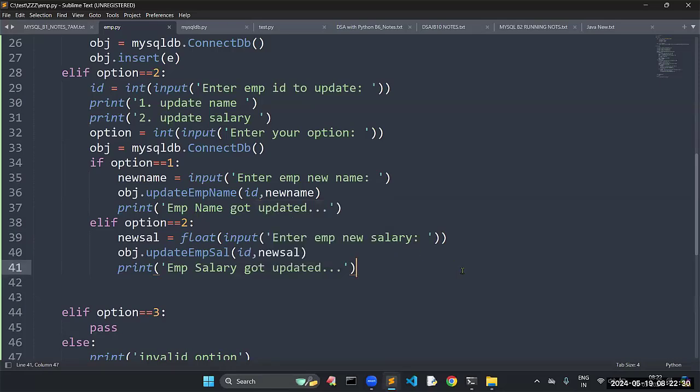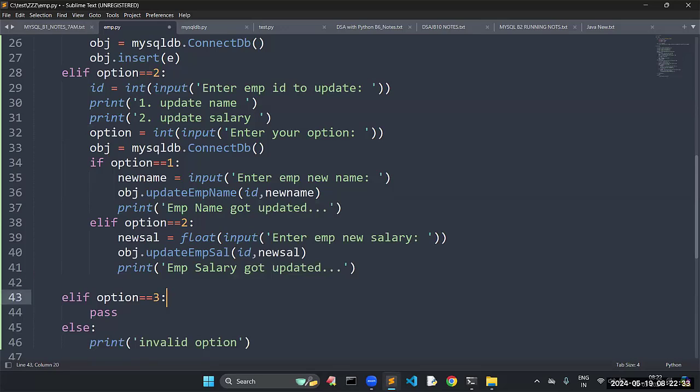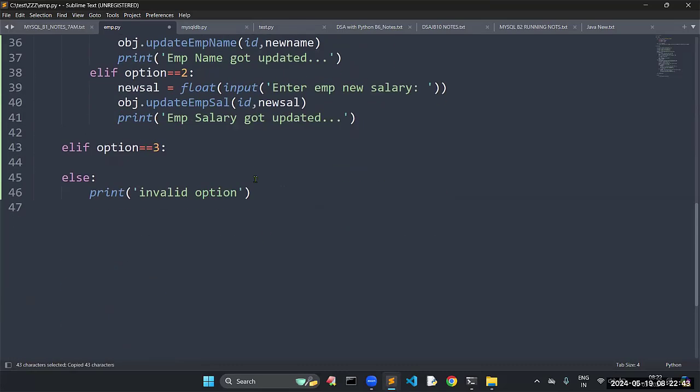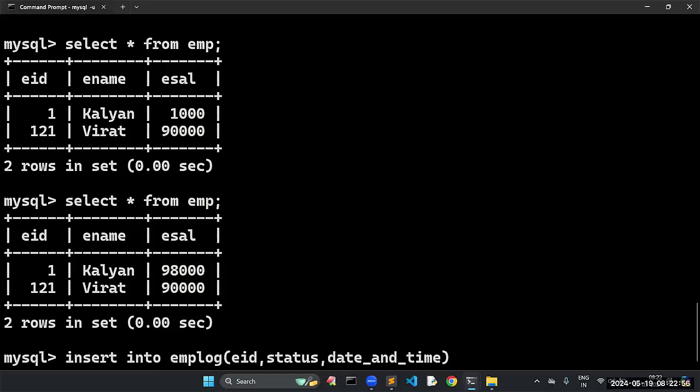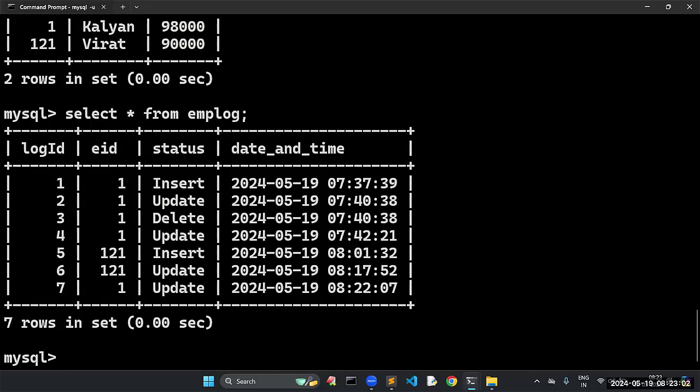Yes, sir. Good. So let us go for the last option, which is delete. I told you we are going to write some special authentication code. So as usual, we have to read the data. Enter employee ID to perform delete operation. Sir, has the log file been created properly with all the records? Let me check, because that is very, very important. Now you can see the total log file is prepared perfectly.